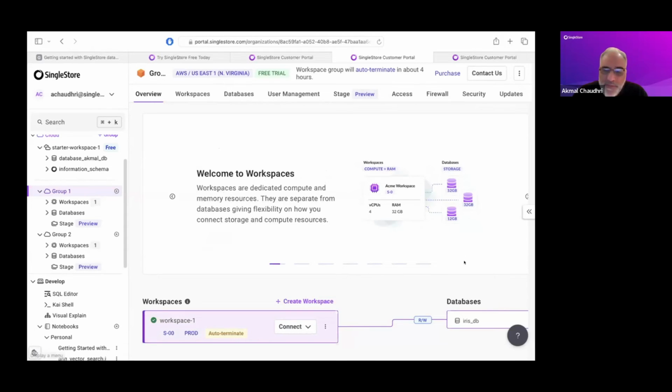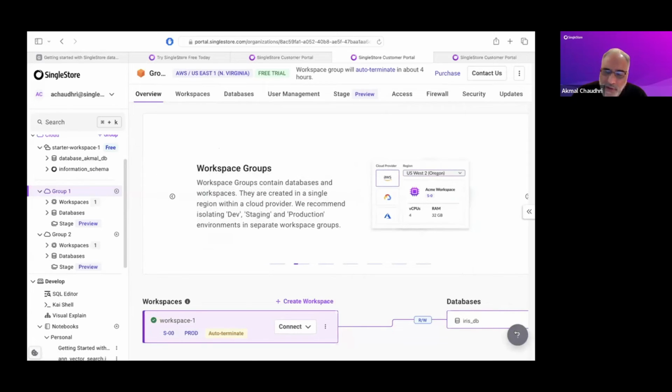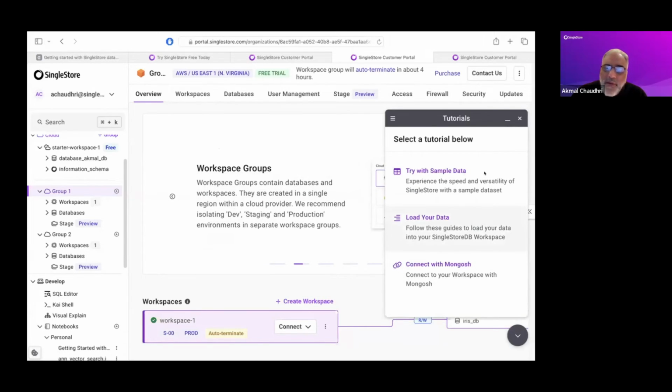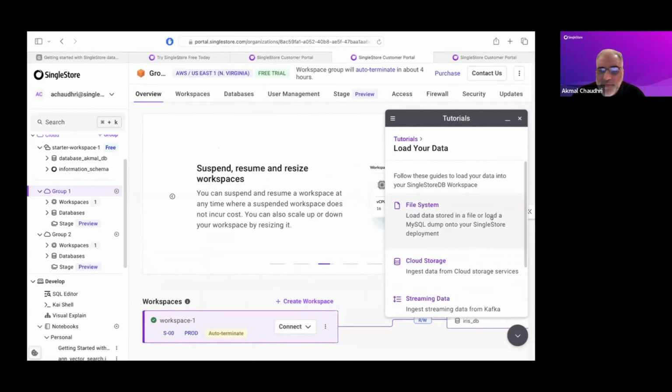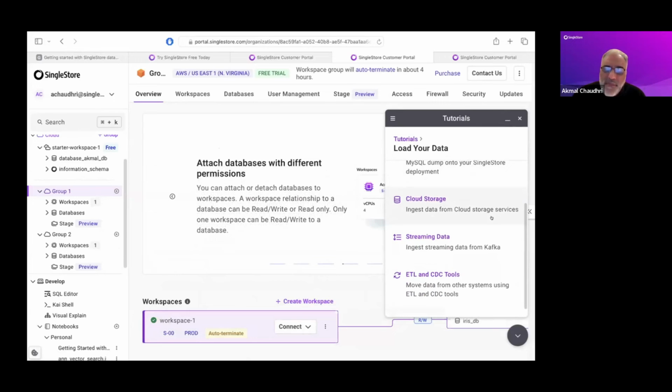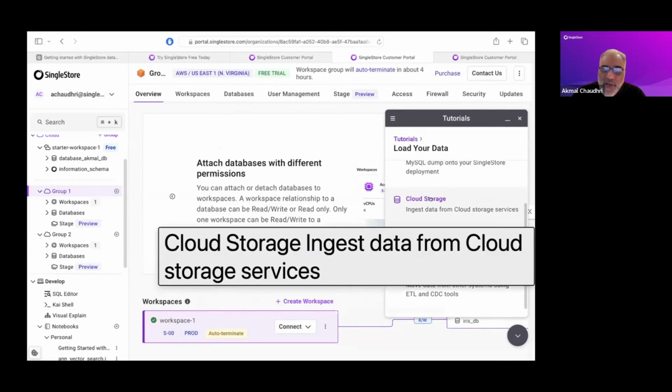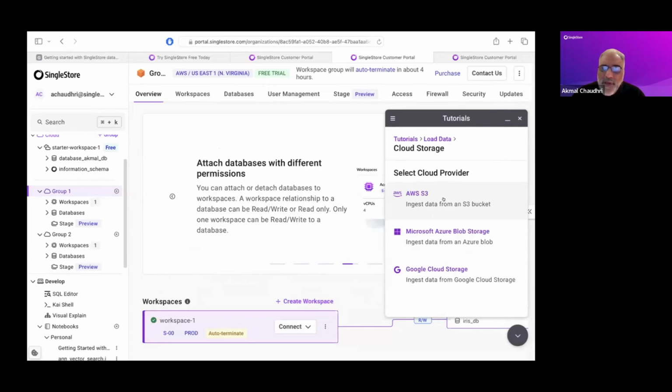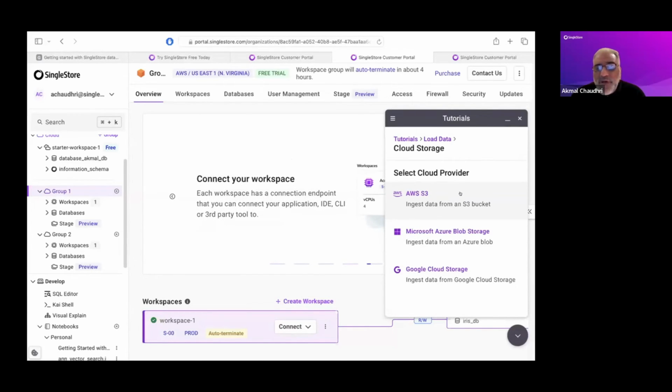Down in the bottom here, though, you can see that we've got this question mark. If I click on this, there are tutorials available as well. And there's one of these, this one here, on load your data. If I select this one, again, file system, I'll select this option here for cloud storage. And here you can see it says which cloud provider you want to use: AWS, Microsoft, Google Cloud, and I'll select AWS here.